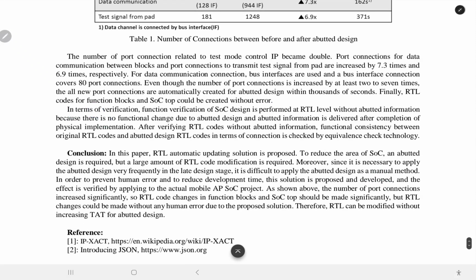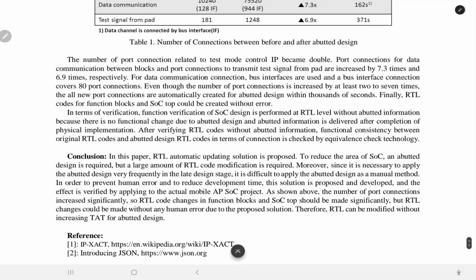In terms of verification, functional verification of the SoC design is performed at RTL level without abutted information because there is no functional change to the abutted design, and the abutted information is delivered after the completion of the physical implementation. After verifying the RTL codes without abutted information, the functional consistency between the original RTL codes and abutted design RTL codes in terms of connection is checked by equivalence checking technology.